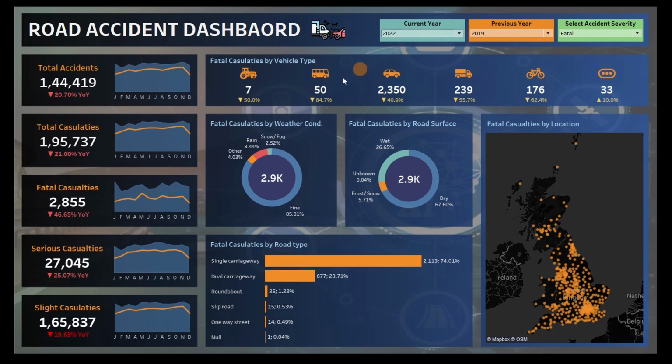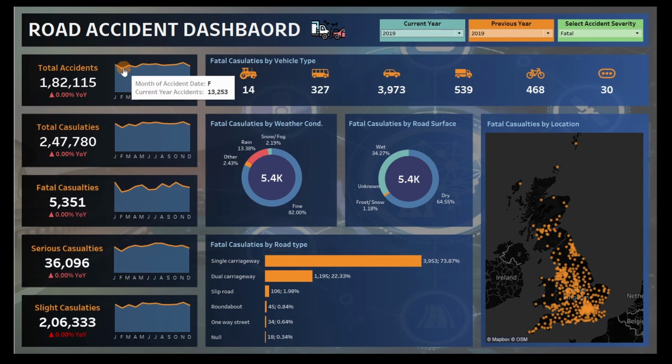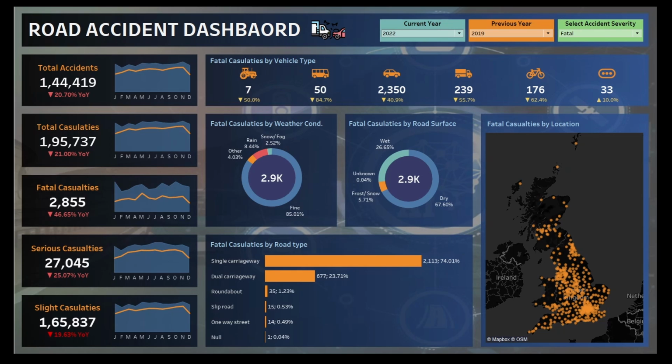And if you can see the current year right now, all the numbers which we are showing in bold are the numbers with respect to the current year, right? And we can change our current year with respect to our requirement, right? And all the dashboard values will change with respect to that.